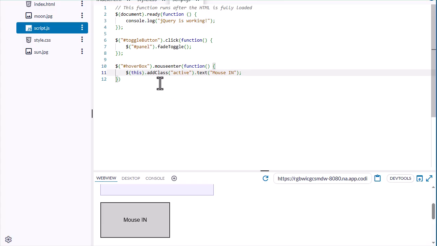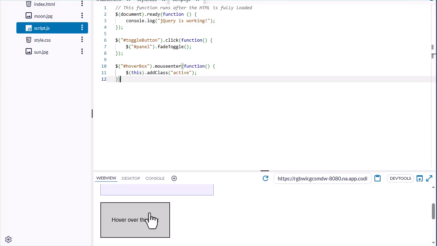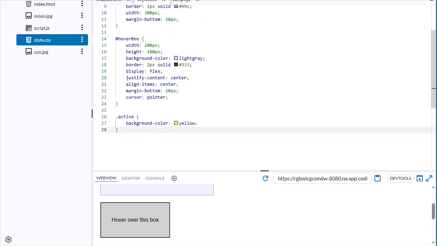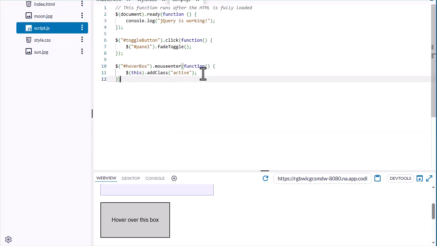Let's see if I can understand why. Mouse enter, this add class active. That's interesting. Let's try a little troubleshooting. Let's take out the text mouse in and see if it changes. No, it doesn't. So it does not like adding the active class to it. That's very interesting.